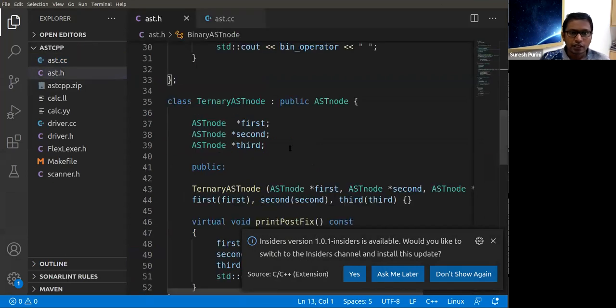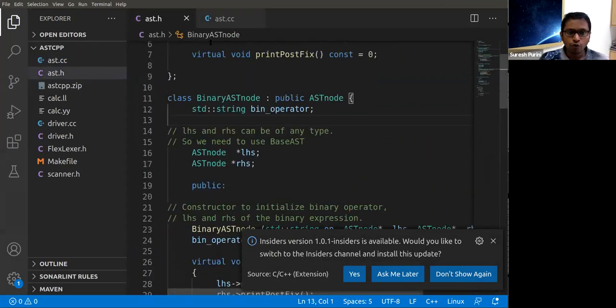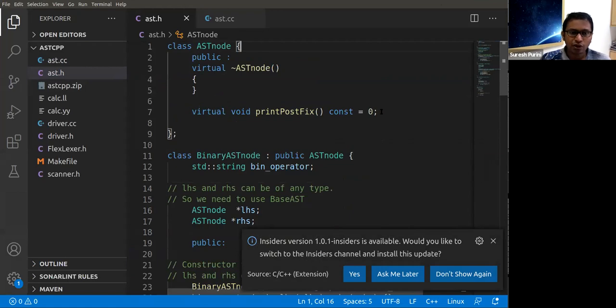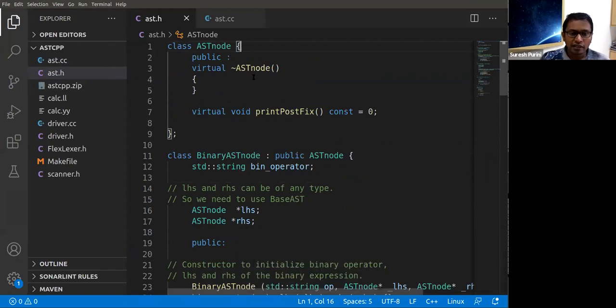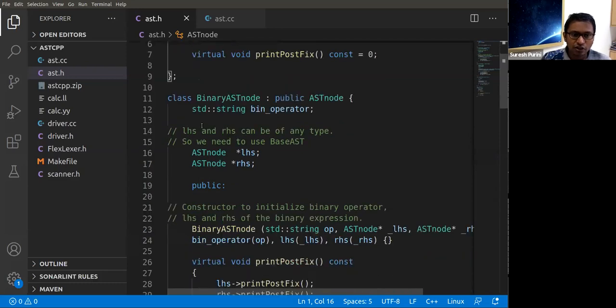So in the object-oriented approach, what we do is we have a base class called AST node, and associated with every node type, we will have a derived class. So for example, here associated with binary operators, we will have a class called binary AST node. And this binary AST node is derived from the AST node base class.